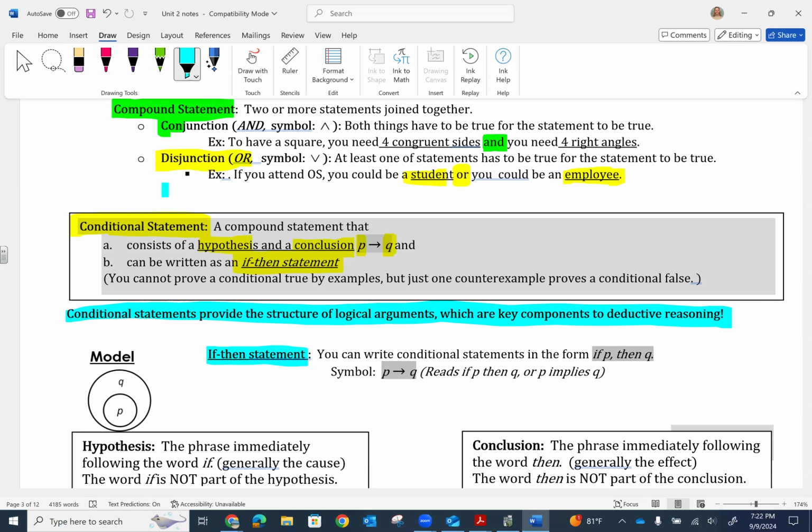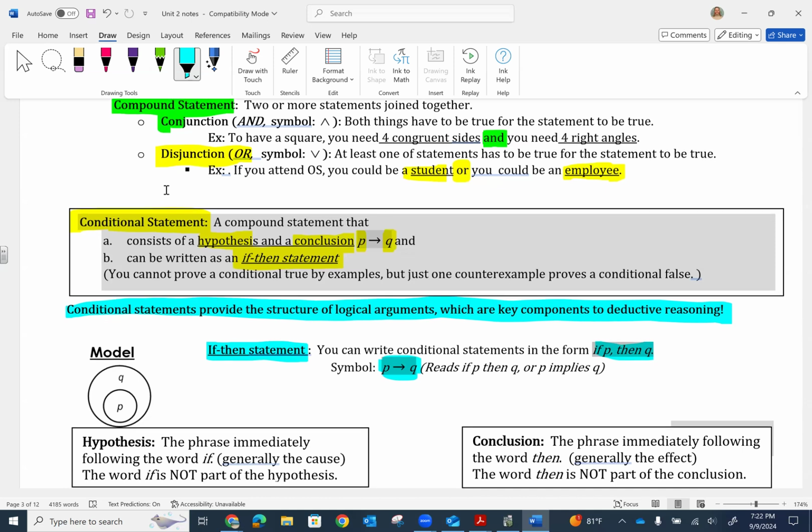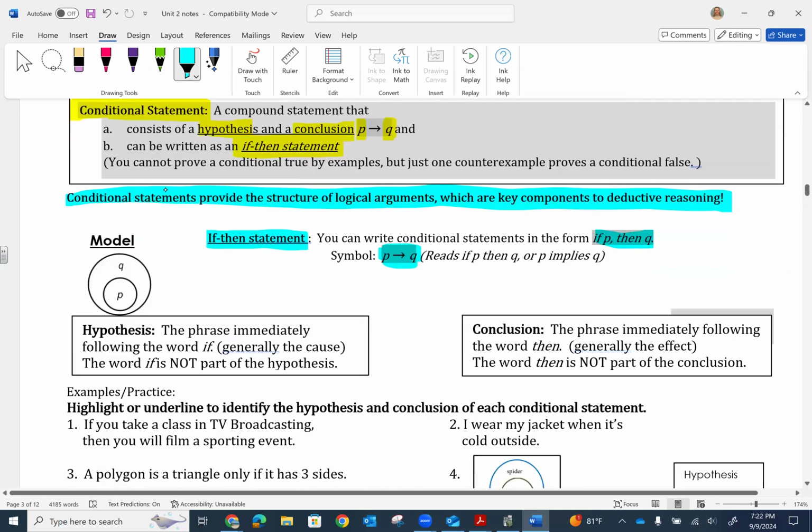So if P then Q, this is how you write it. If P then Q looks like this. Okay, so if you're in P, you're automatically in Q. So if P happens, then Q follows. The if part is called the hypothesis.